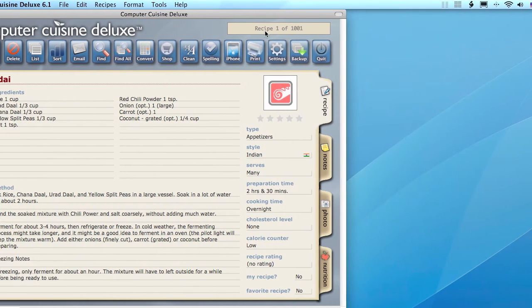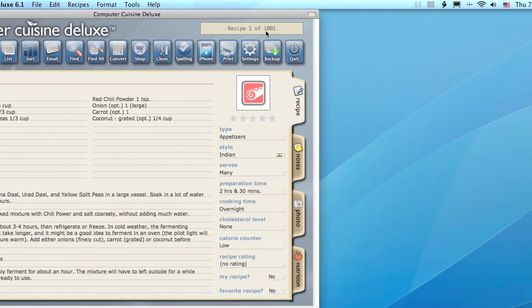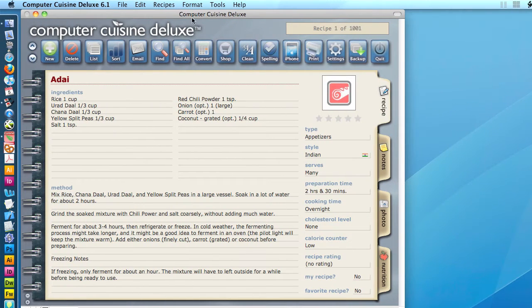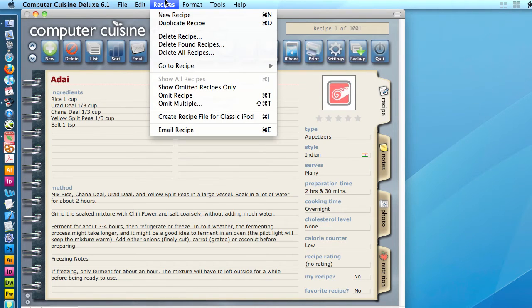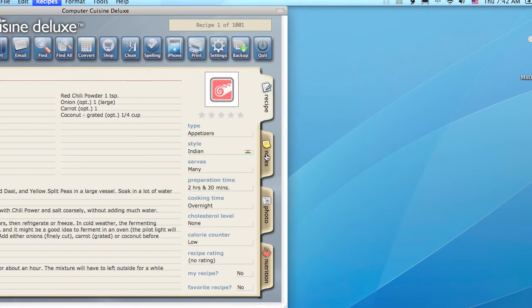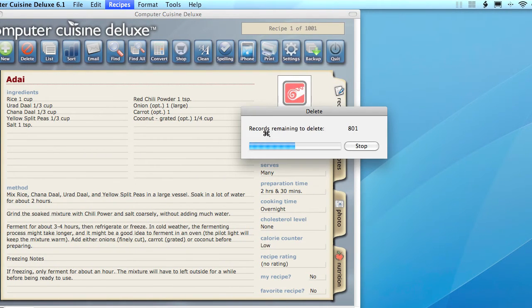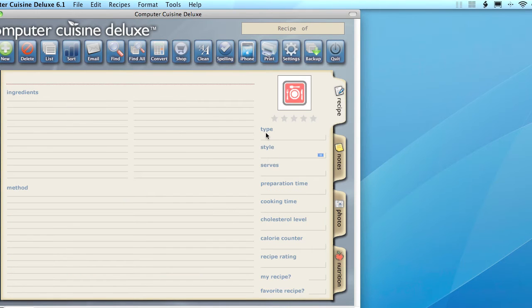Again, this is the 1001 recipes. I'm going to assume that you want to go ahead and delete all of these recipes for the time being, just so you can import only your own recipes into the collection. So I'm going to go to the recipes section and just select delete all recipes. It will ask for your confirmation, and just click yes to delete all recipes. That will go through the process of deleting everything. So now we essentially have a fresh blank slate for the new version.